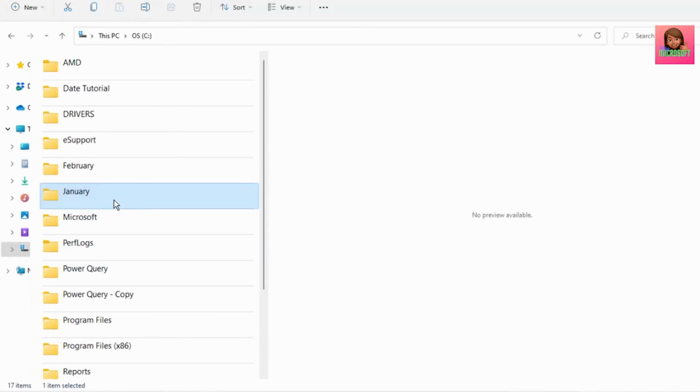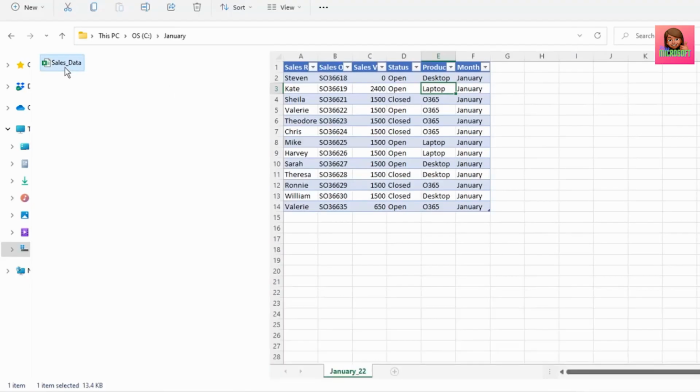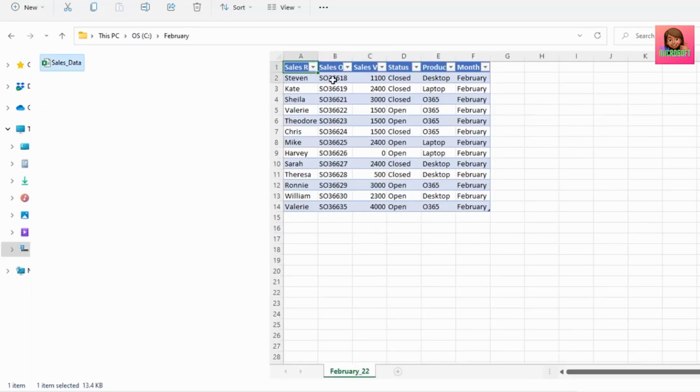We have two folders, one for January and one for February. In the January folder is the workbook called sales_data, which shows the sales rep name, sales order number, sales value, status, product, and month. And the February folder also has a workbook called sales_data with the same data structure.